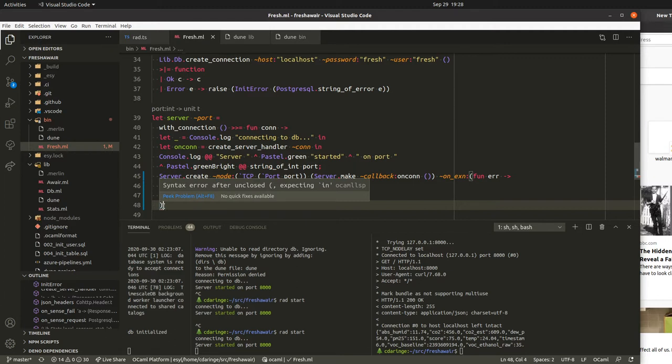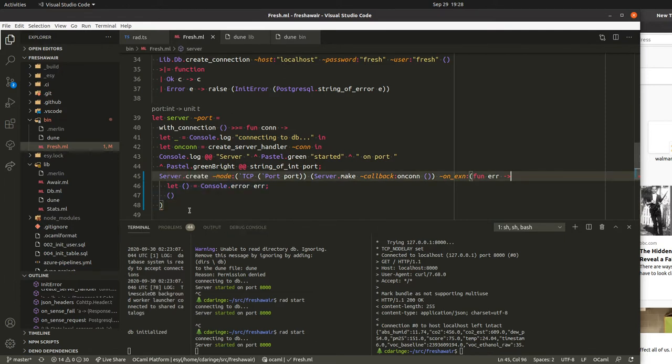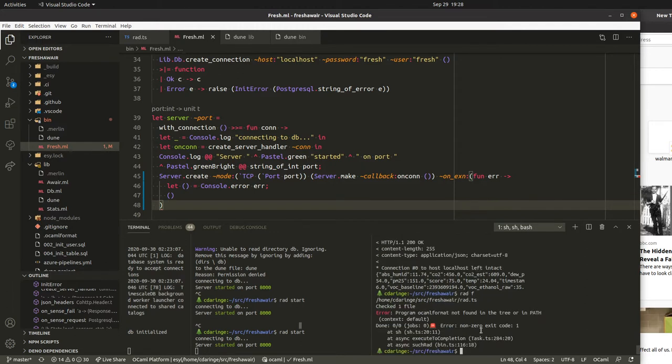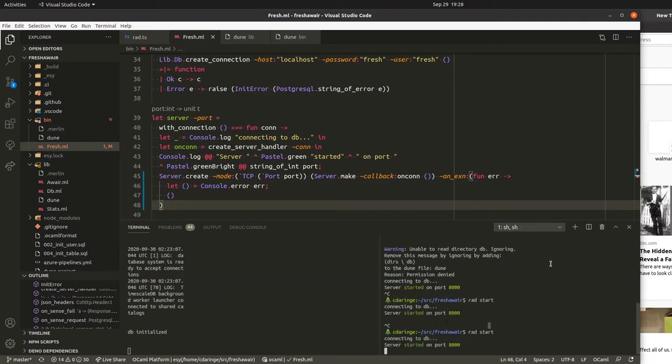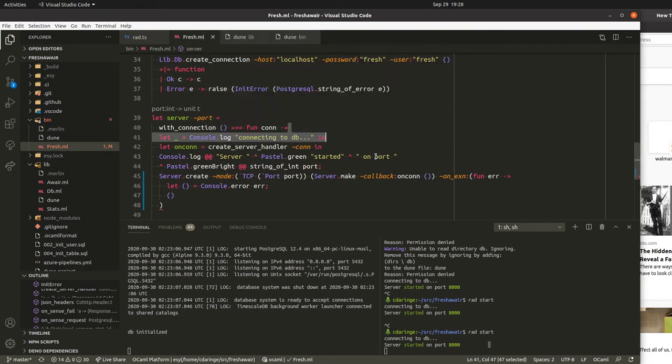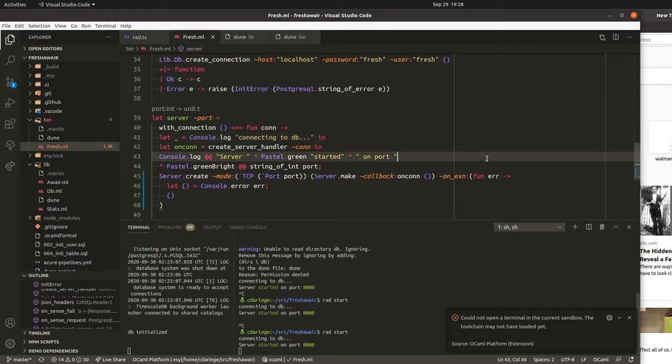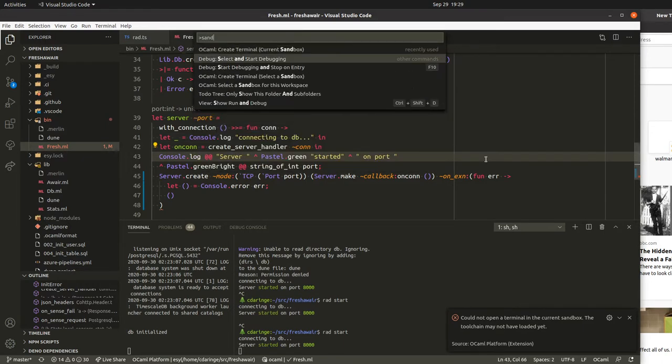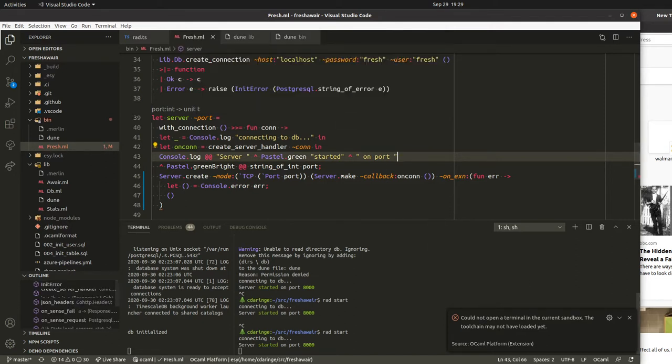Syntax error after unclosed left paren. Okay. You know, I don't see why that's a syntax error, but let's format this thing. OCaml format not found in the tree. Classic. Okay, so let's do OCaml create terminal in the current sandbox. The toolchain may have not yet loaded. Sandbox? Okay, you're gonna be cool now.